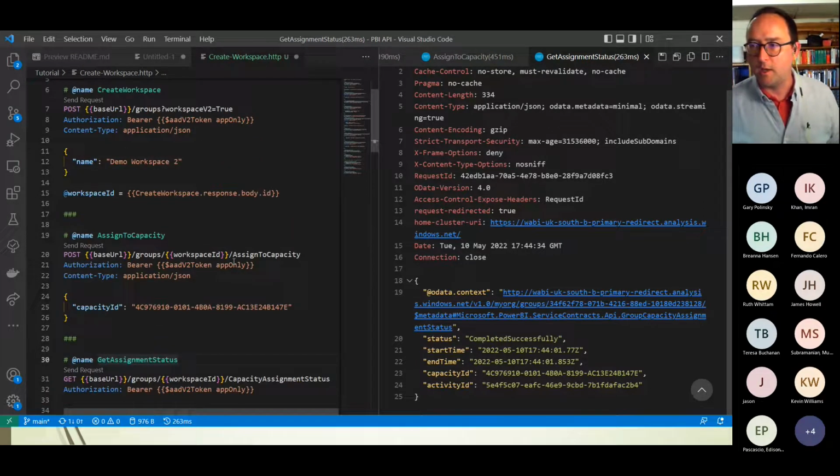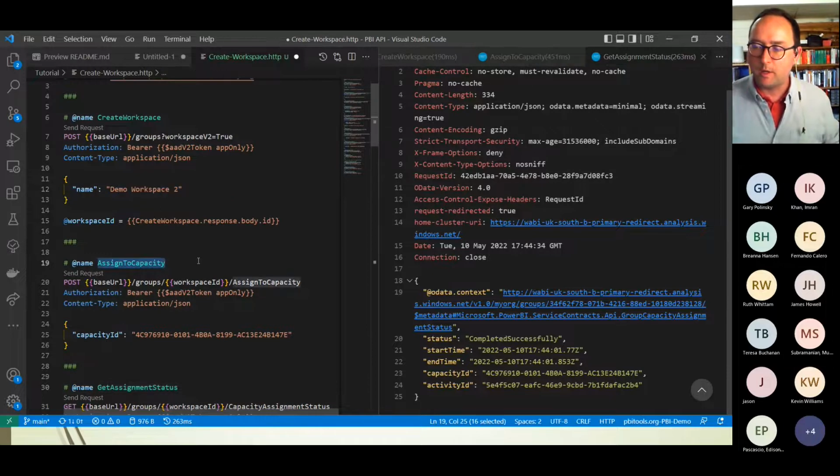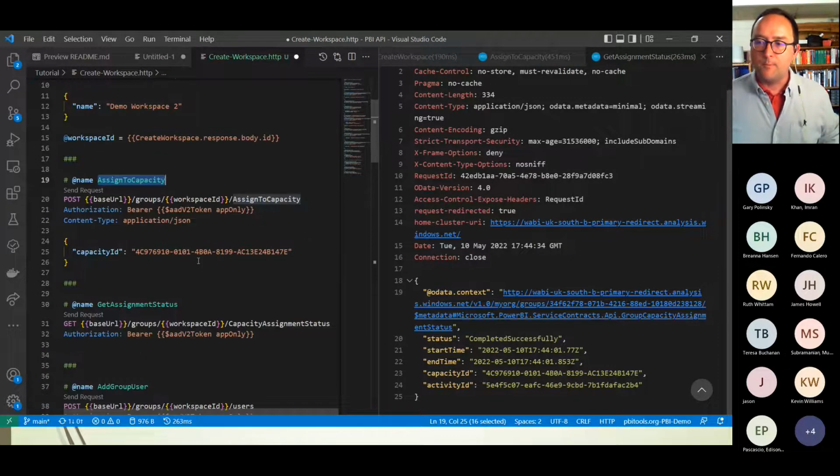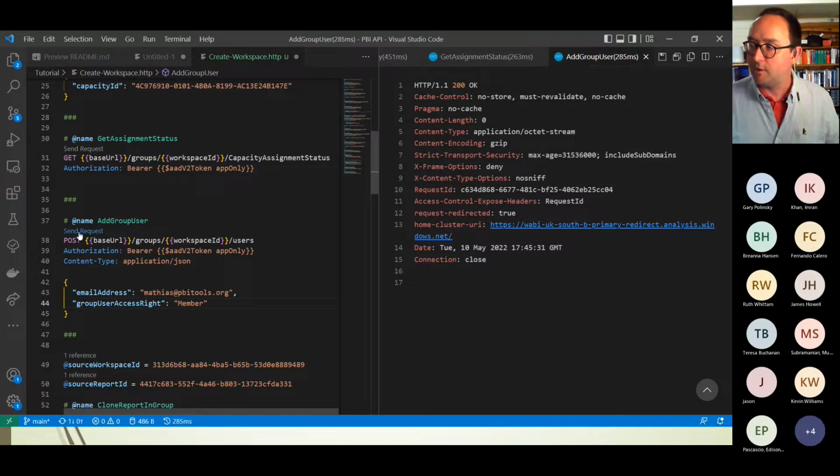So what do I have now? I've got a workspace called demo workspace 2. It's part of my PPU capacity. However, I have no way of accessing that because the only member on that workspace currently is that service principal, which I can't log in as. So the next thing I'm going to do is add a member to that new workspace. In fact, I'm going to add the login I'm generally using for that tenant. And as we can see, 280 milliseconds, no response here, but same thing as before, we're getting a 200 OK.